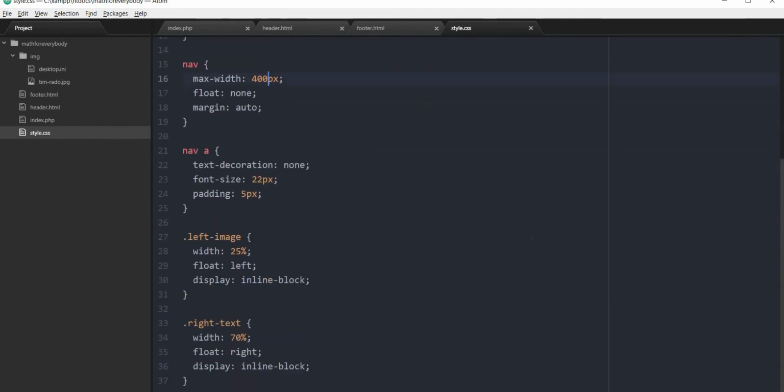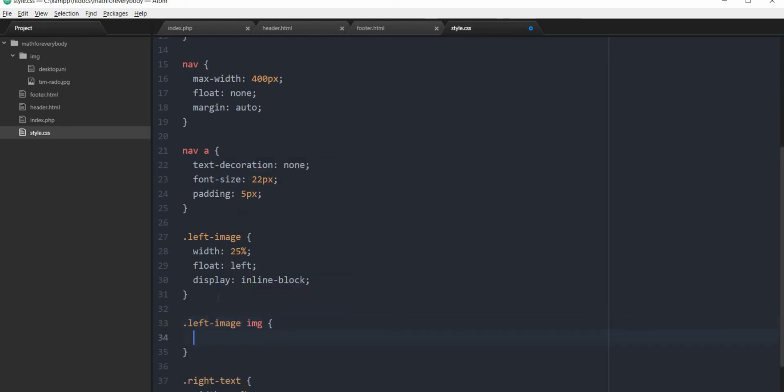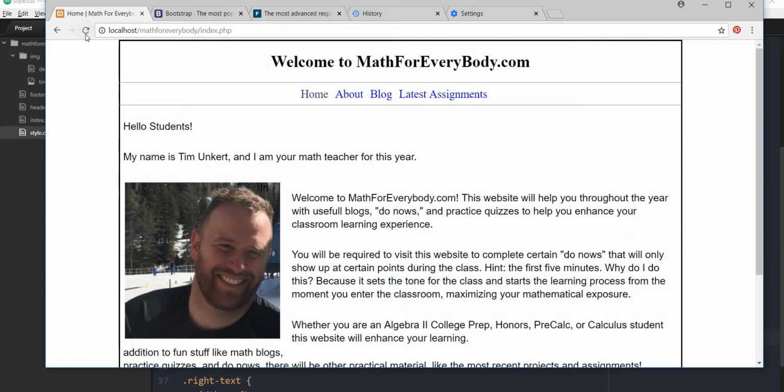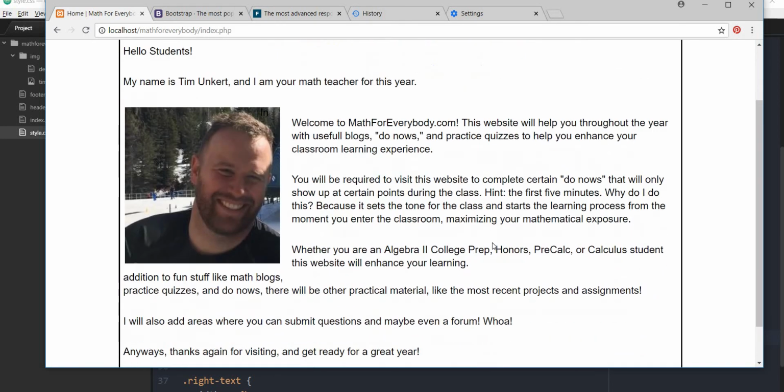The other thing, this image spacing, I don't like it. So I'm going to do a class, left image, and in that class we have the actual image padding. 10 pixels, and let's see how that turns out. That's looking a lot better. It gives me some padding around my photo.